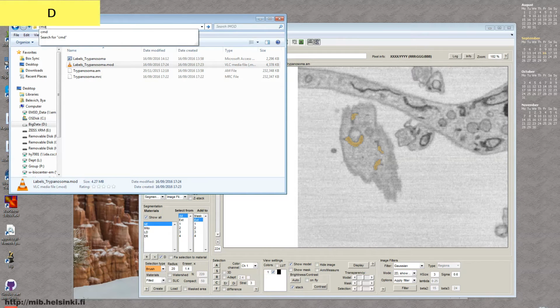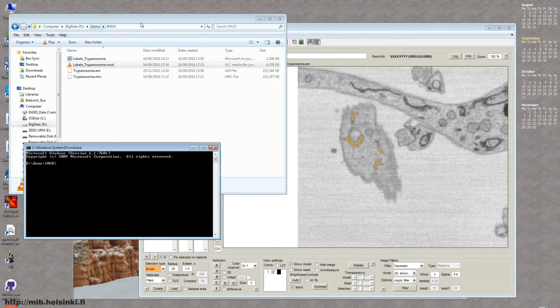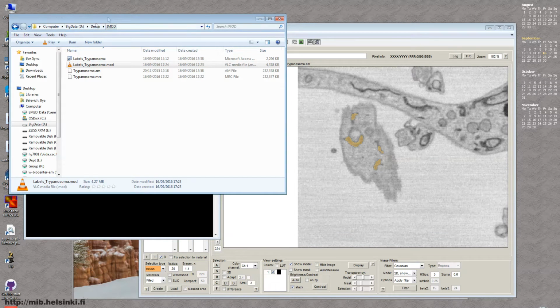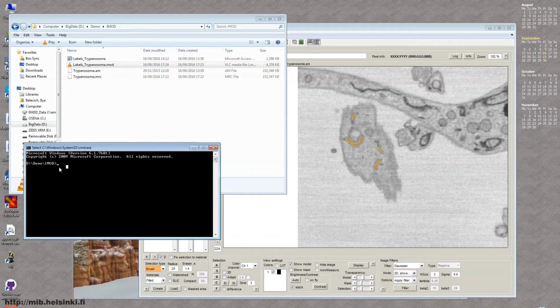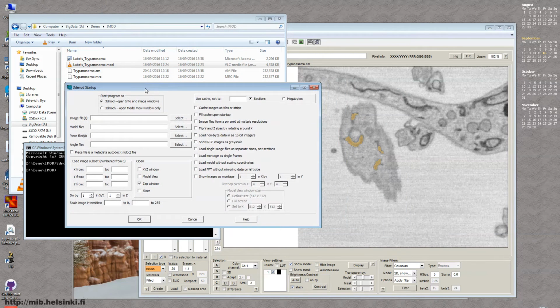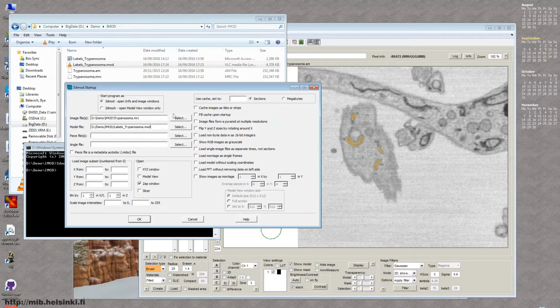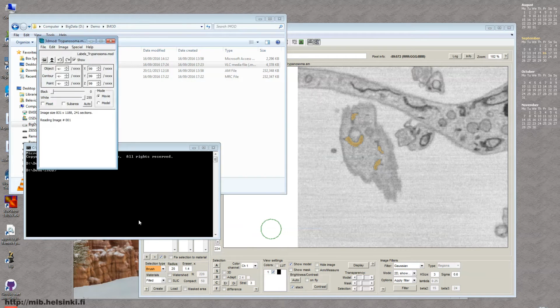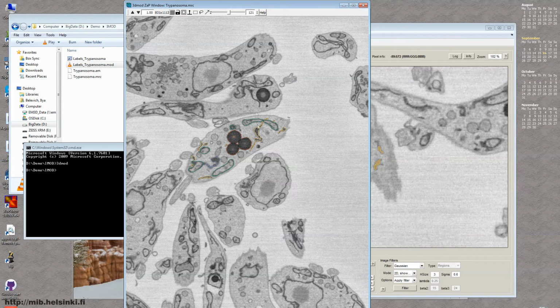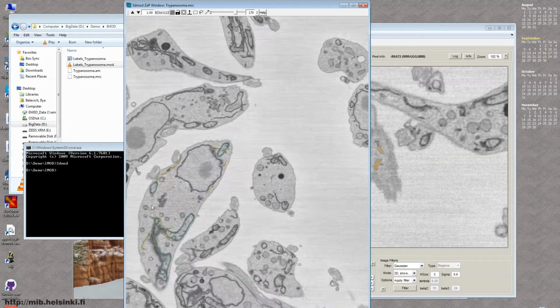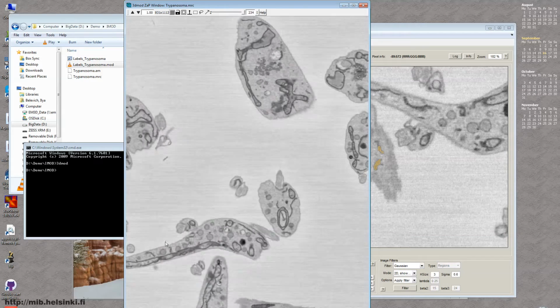Now we will start the command prompt. I just type here cmd, and if I have it open in this computer window, then it will start right in the directory where we have the data. To start IMOD, we type 3dmod, enter. This window starts where we should define our model and the image file. So the image file first: it's this Trypanosoma MRC, and the model is this labels for Trypanosoma. Okay, and there are a number of other parameters, but we probably don't really need to touch them. Press OK. So now you can see that the dataset is loaded, and I can actually see it. You can see that all my four objects are nicely shown here.